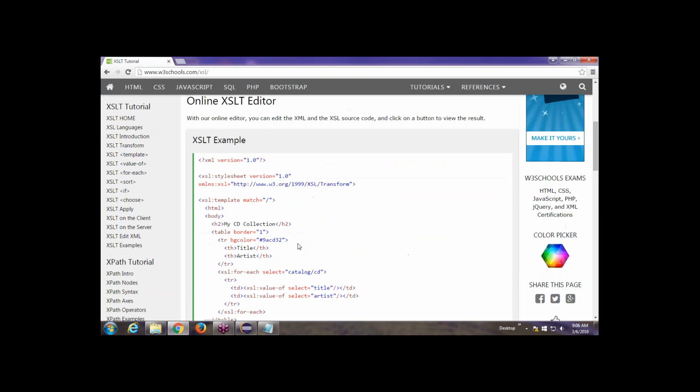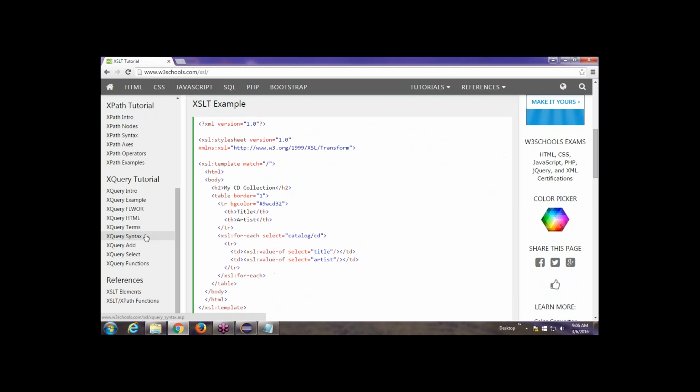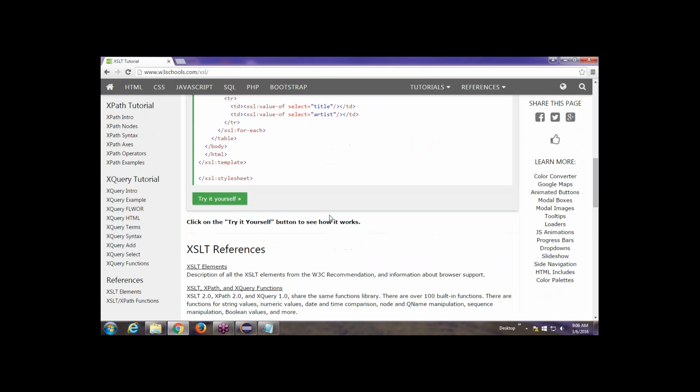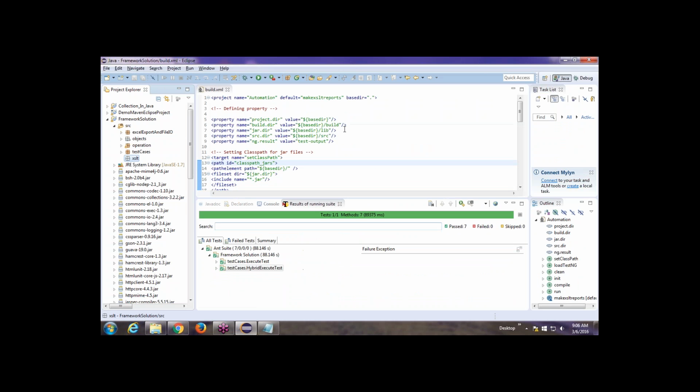If you would like to learn something about XSLT, you can directly go to this URL, and here you can get the information about XSLT in detail. So there is nothing to worry about that.